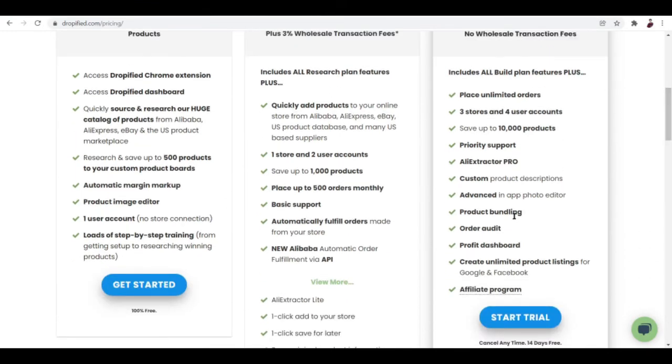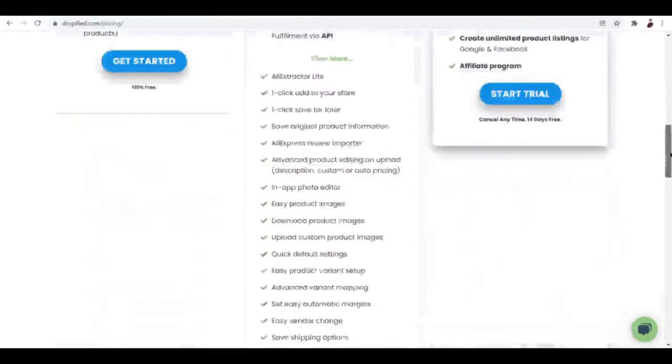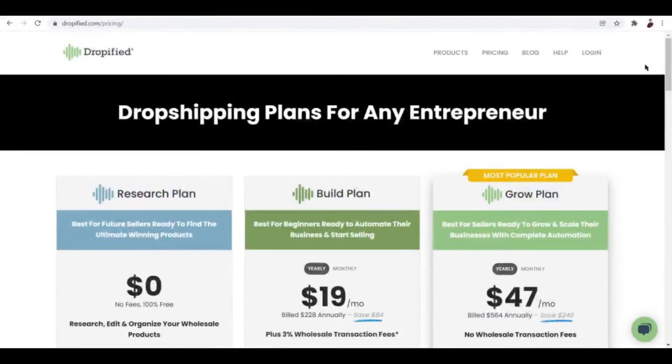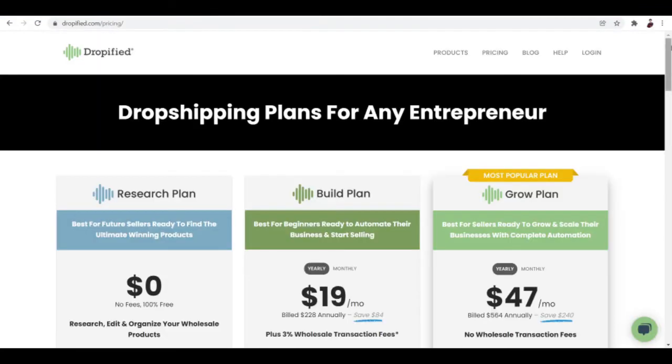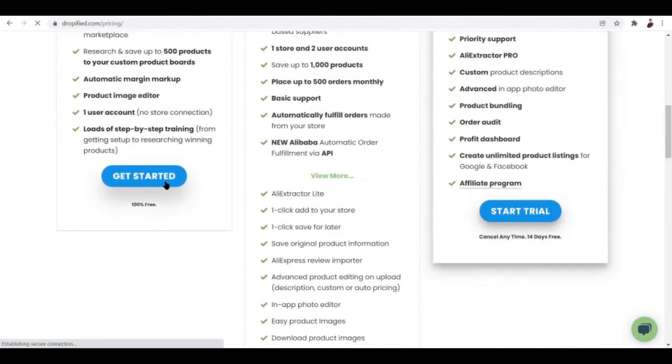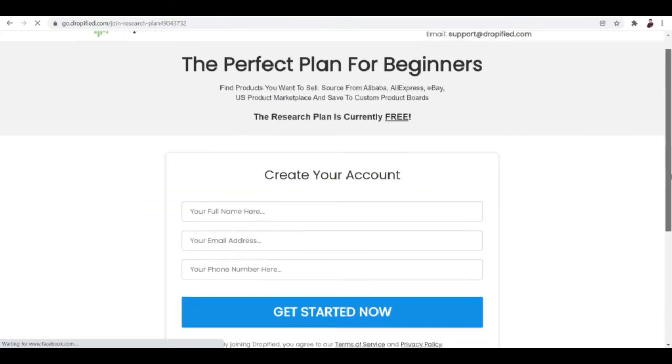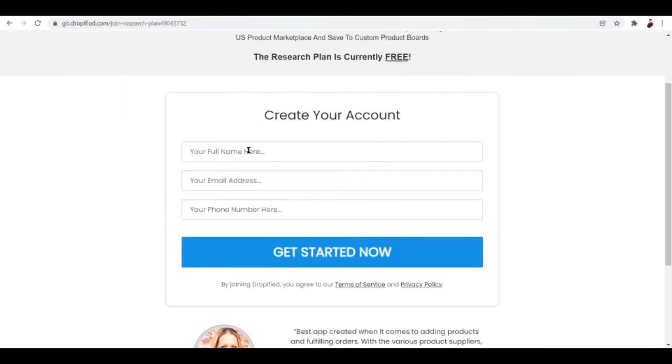So if you want to check it out, go to dropified.com/pricing, and there you can find all of this information. Now, how does this extension work? For us to check that out, let's get started under the free plan right over here. Let's click get started. Okay. And next is let's input our details. So let me just do that and I will get back to you in a few.